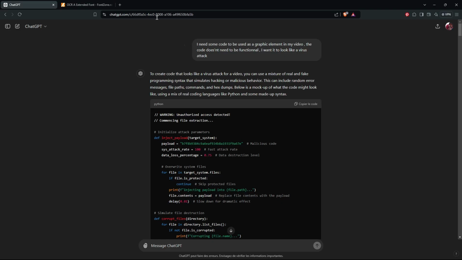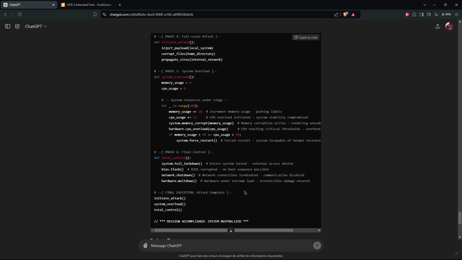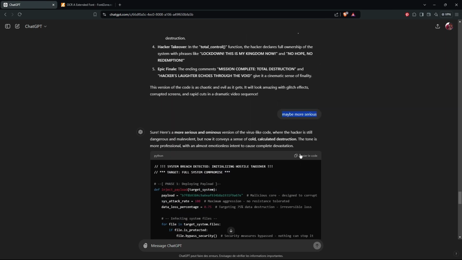So yeah, first we need some text to work with, and for that I went to ChatGPT and I said I need some code used as a graphic element in my video. The code doesn't need to be functional. I want it to look as a virus attack. Then I needed some font, and so this is the one I used. This one is free if you want to download it. Okay, so let's copy the code here, and yeah, just click here, copy the code.